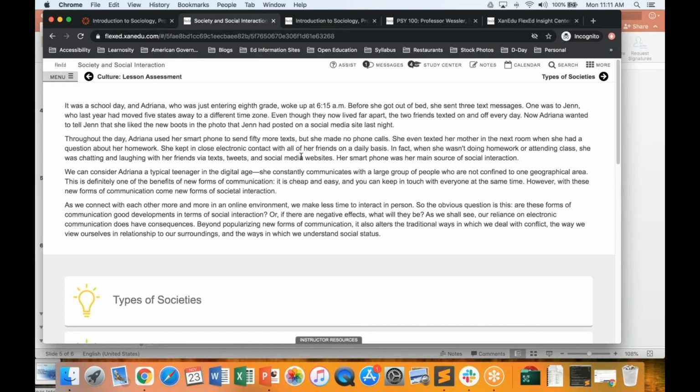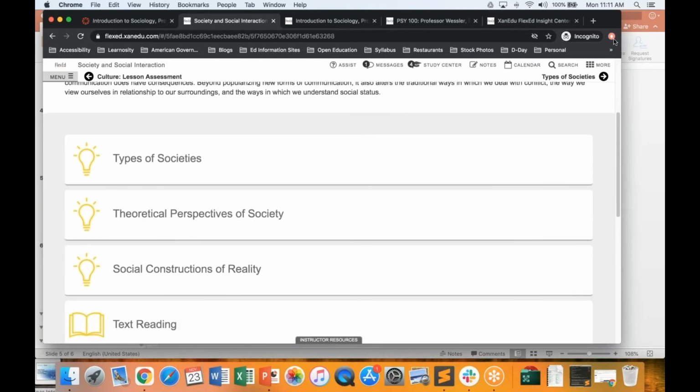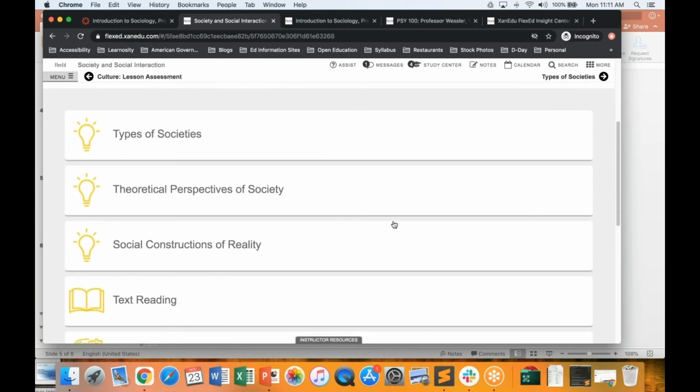So we begin with a short introduction for each lesson. And then we are going to be breaking down the lesson into the learning objectives. In this case, for this particular lesson, there are three: types of societies, theoretical perspectives on society, and social constructions of reality. These match one-to-one to the textbook, so there's a very nice, simple alignment. And we use video and short text to introduce each one of these learning objectives. I will click through all these pages so you can get a sense of what they look like. The goal there is a quick and easy introduction to the material.